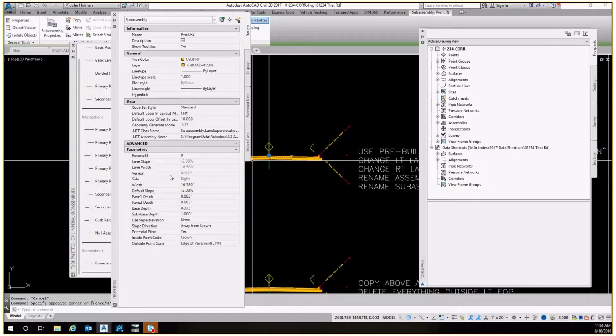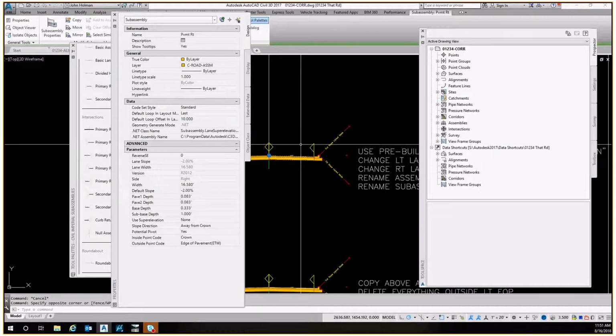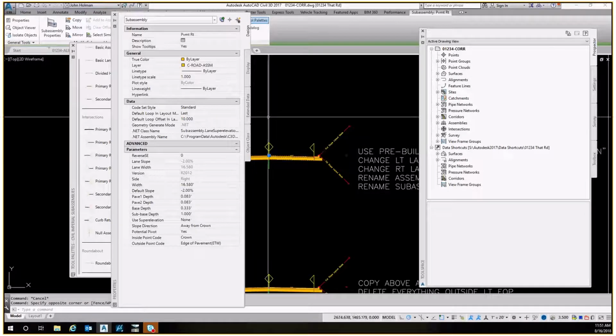I would recommend changing all the properties you can through the properties window, because it's much quicker and easier. If you have to go into the subassembly editor, then you can, but I would use that as a last resort. Try to change things through the properties first, because it's just a lot easier.